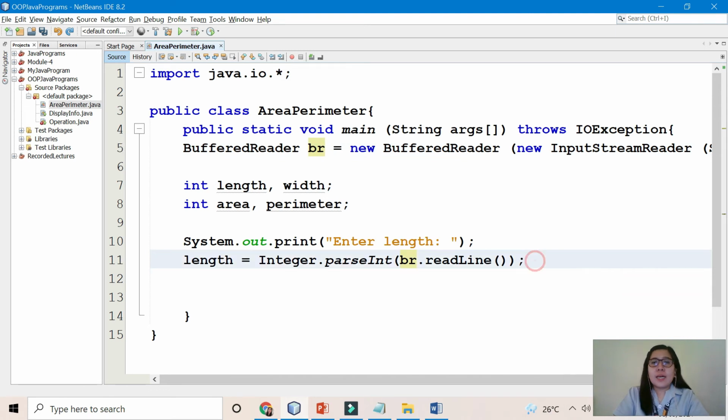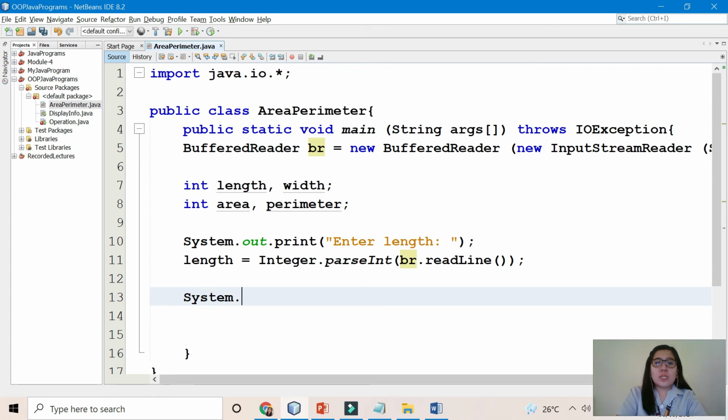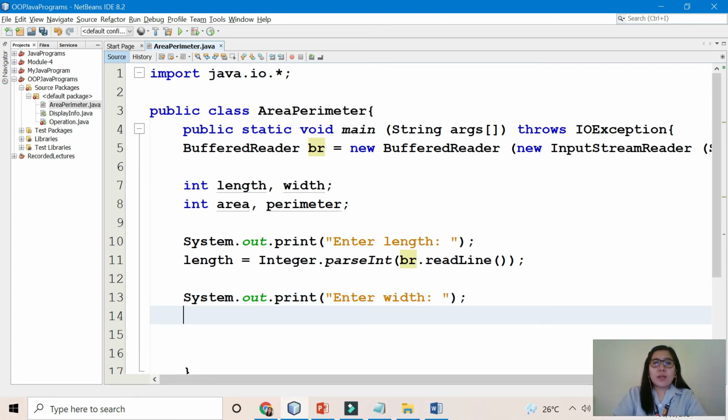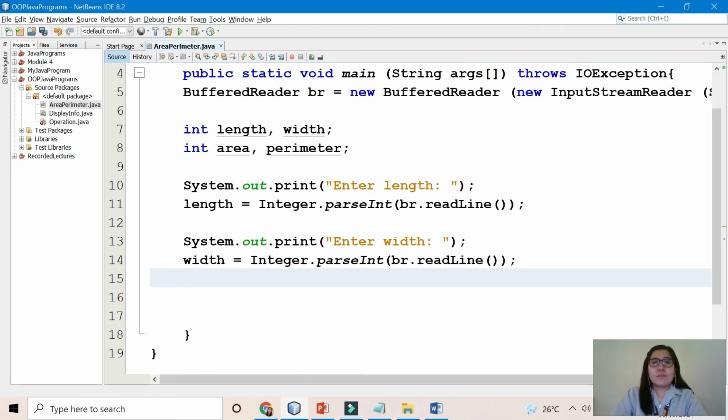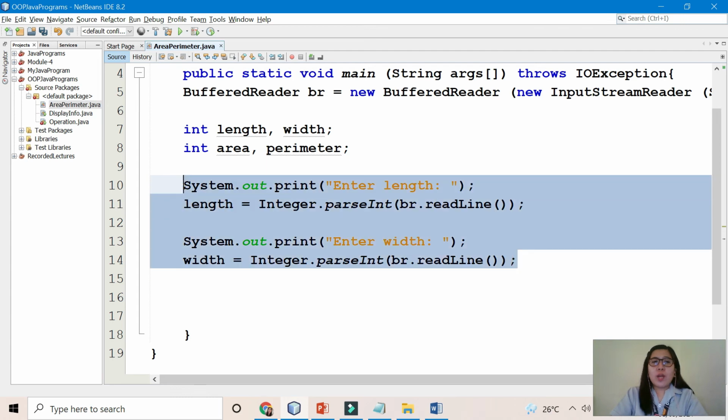Okay. Next, let's have entering the width. So System.out.print. Same with the width, you are notifying the user to enter the width, and its input statement is similar to length. It is integer, so we have Integer.parseInt br.readLine. So we are through with our input.